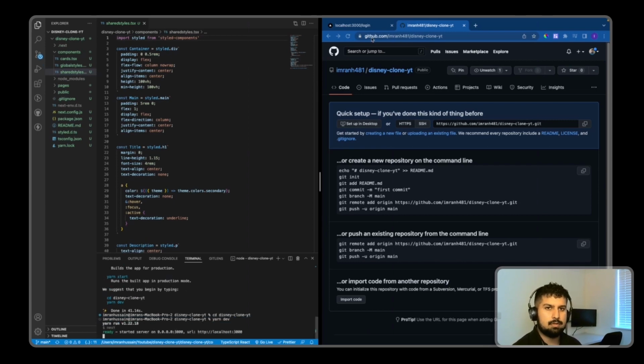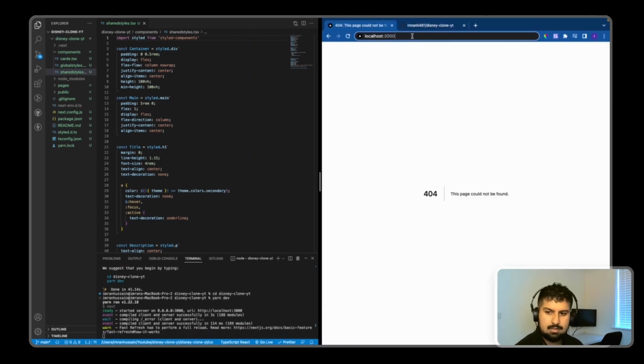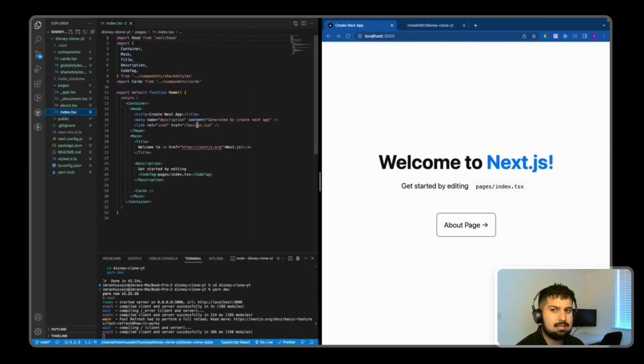So this will start on localhost for us. If I just refresh this and press enter, so now you can see it says welcome to Next.js, and we have an initial render of the Next.js page. So what we want to do is delete that. If we go into pages and index.tsx, we have a template here, which is what is seen on the page.